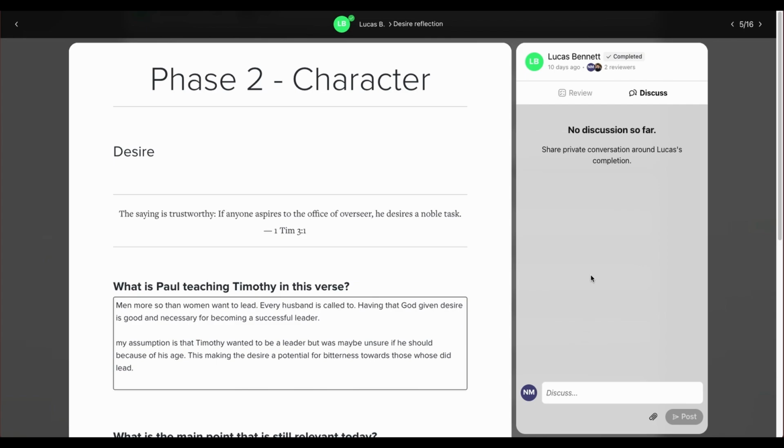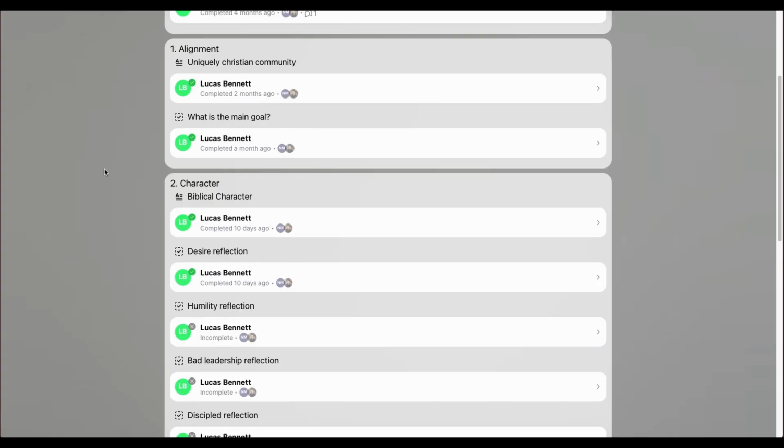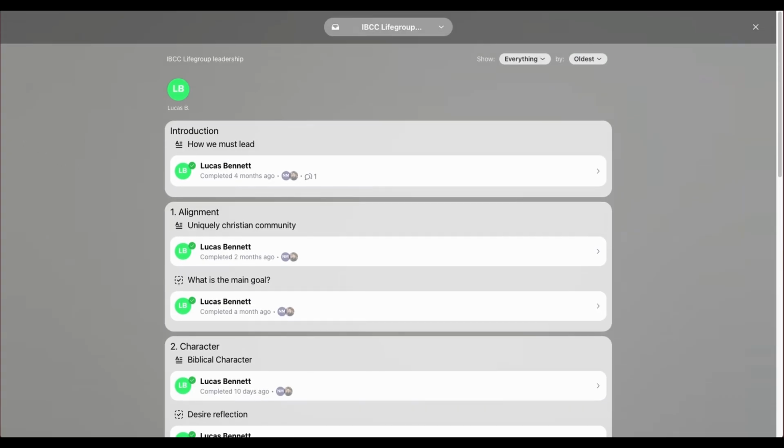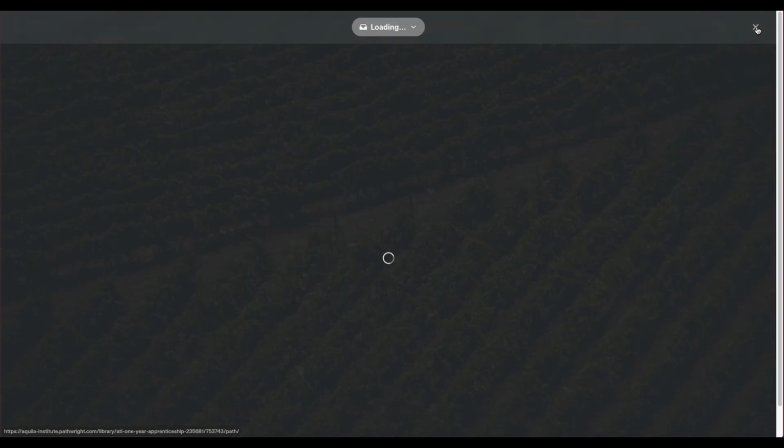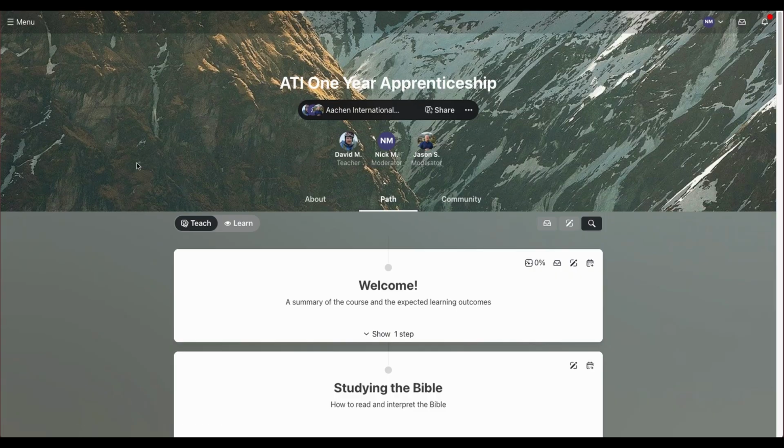Most important aspect of apprenticeship is the real-life engagement between your apprentice and you, as well as your church. You will find baked into every aspect of our curriculum the need for regular engagement with your apprentices outside of this learning platform.